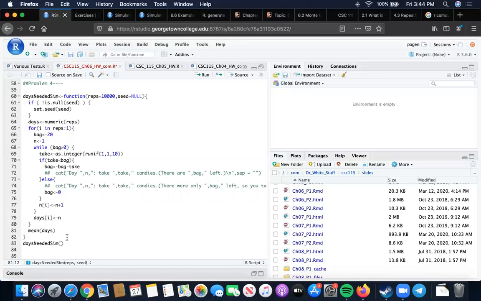Could we look at what you're doing on line 77? Yeah, this part doesn't look great to me. Because really what happens is after you've taken some candies out of the bag, one more day has passed. So you just need to make n one more than it used to be.